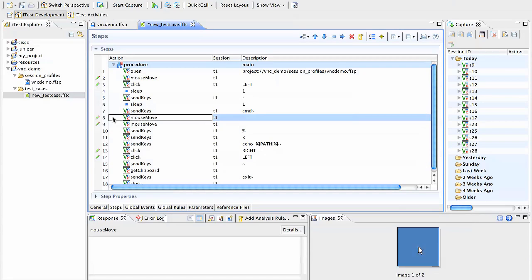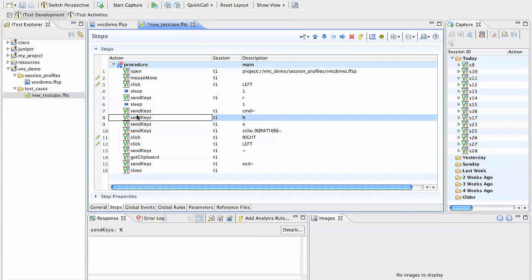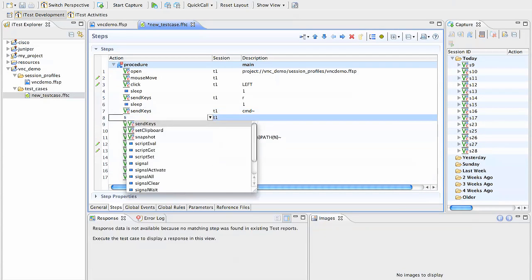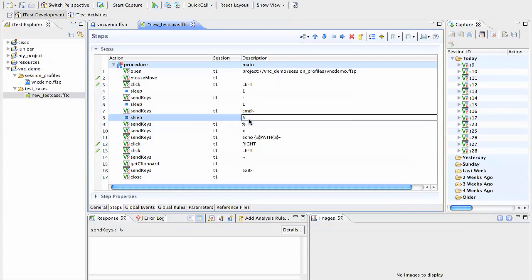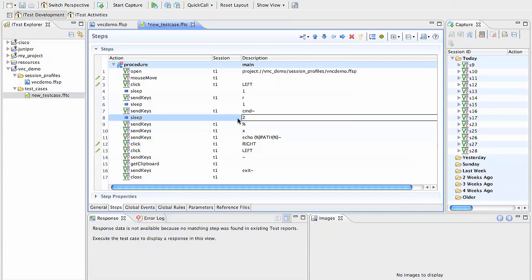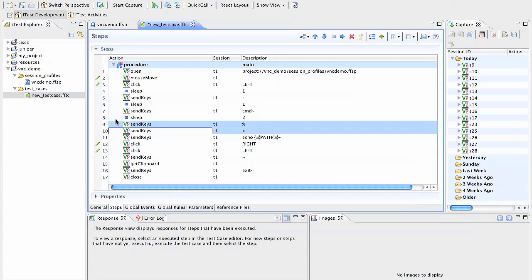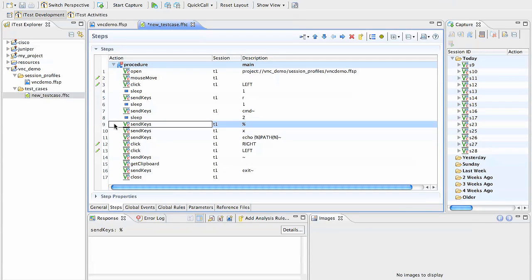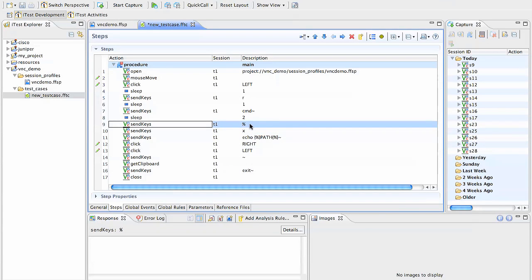We are not interested in these mouse moves, so just removing them. Also let's insert sleep so that console launches. This is our hotkey for maximizing the window. First one is Alt plus space, and the second is X button. Let's combine them into the single action.